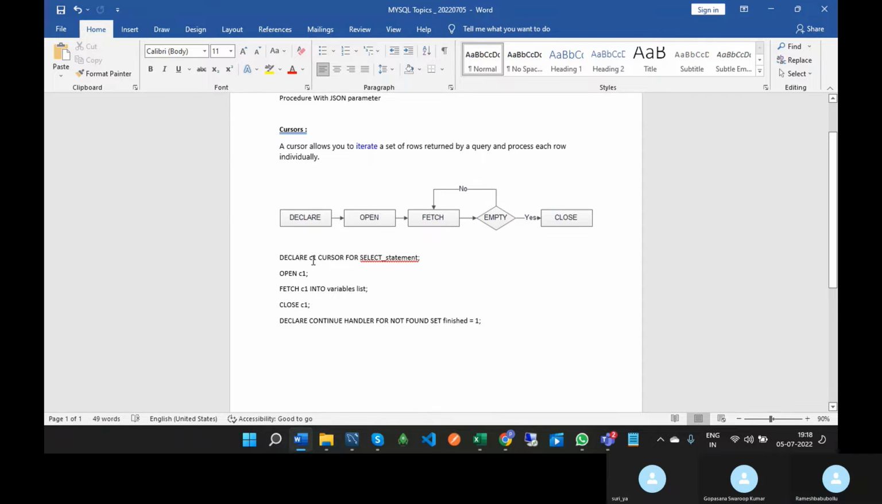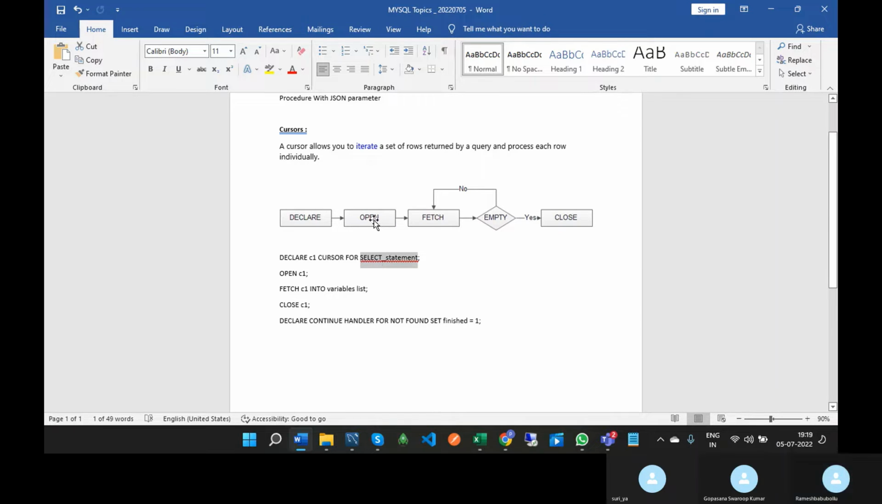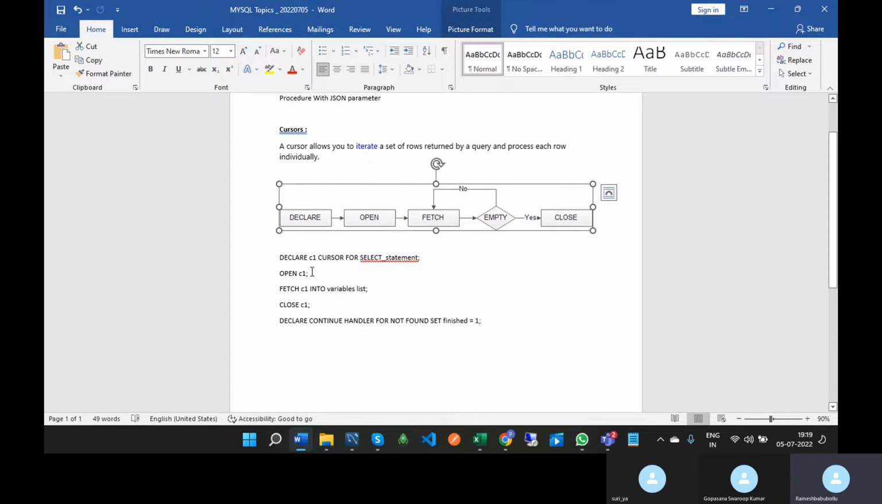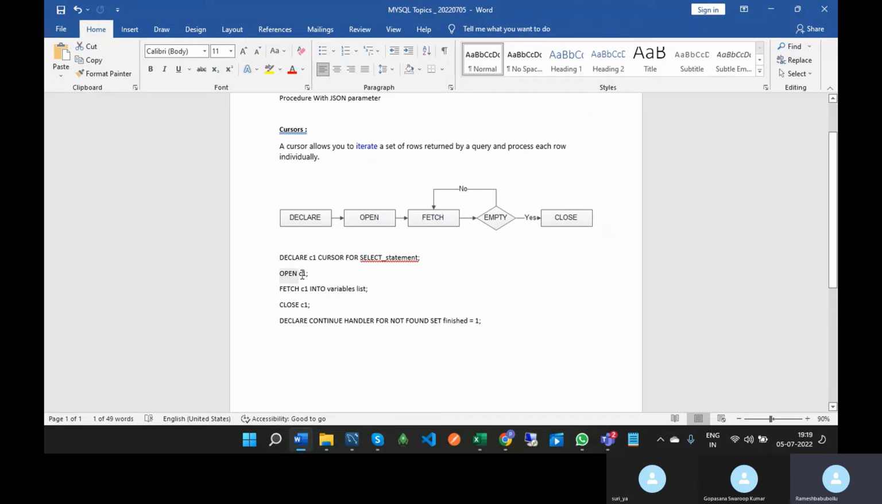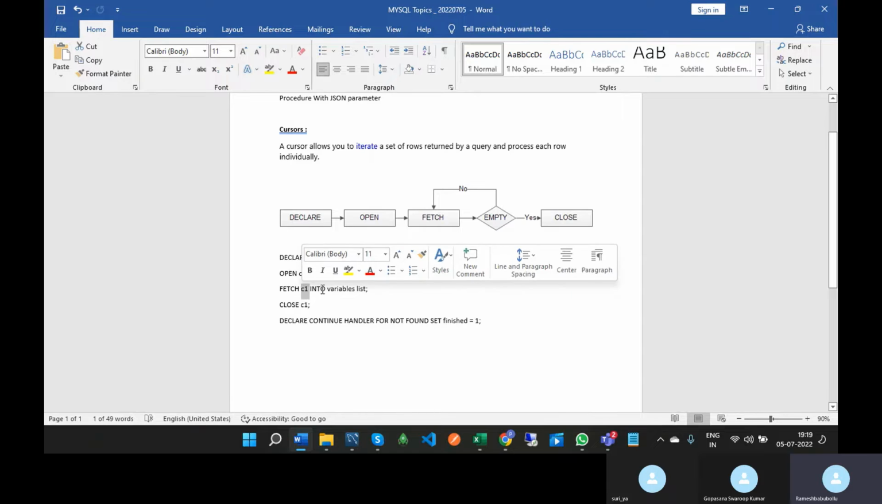Declare C1 is the cursor name, and this is the keyword for the select statement. You can write the select query logic here. And after that, open cursor. So open cursor name is C1. After that, fetch. Fetch C1 into variables list.